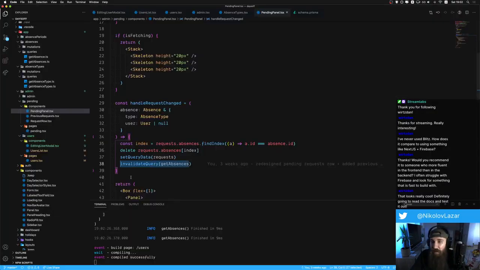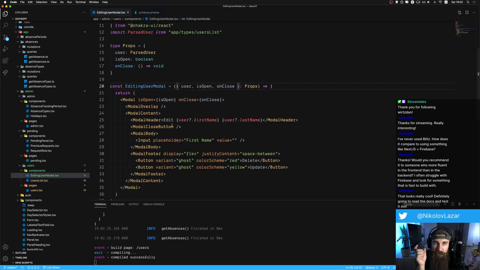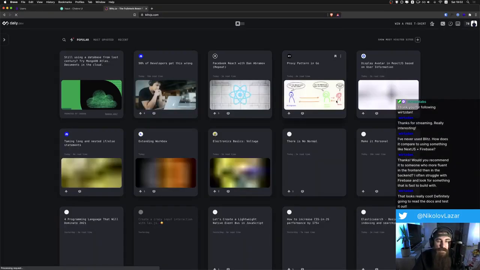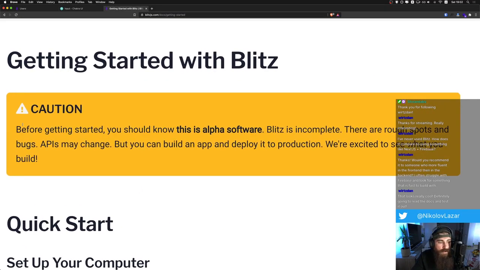And definitely, I suggest you take a look at Blitz.js, but keep in mind it's still alpha software. There's no beta, there's no stable. They tell you that by themselves. If you read the docs, this yellow block here says that it's alpha software, right? So use at your own caution.